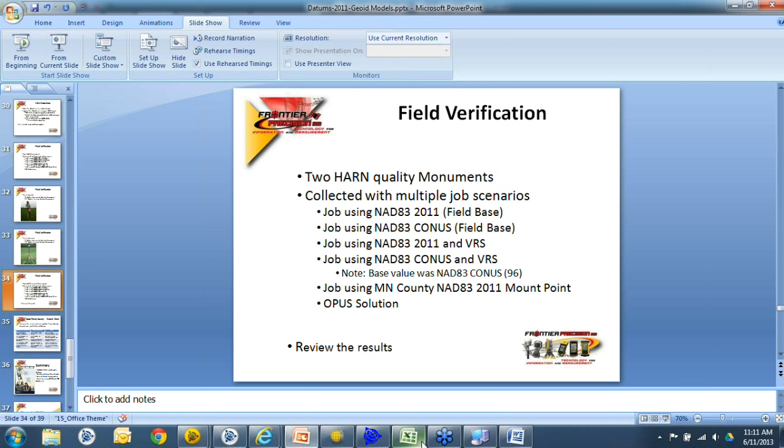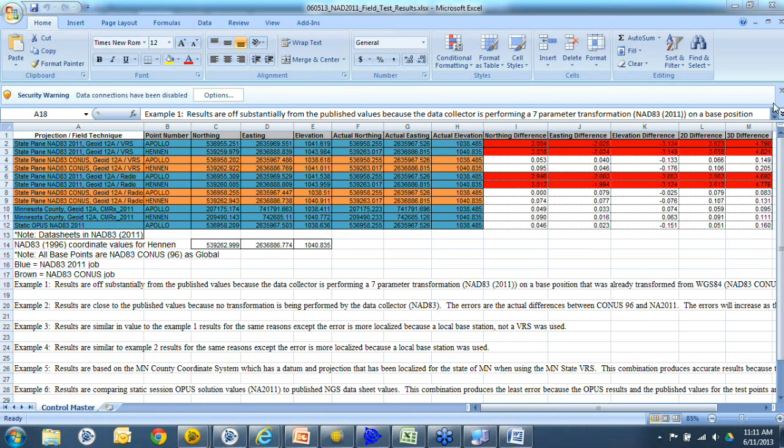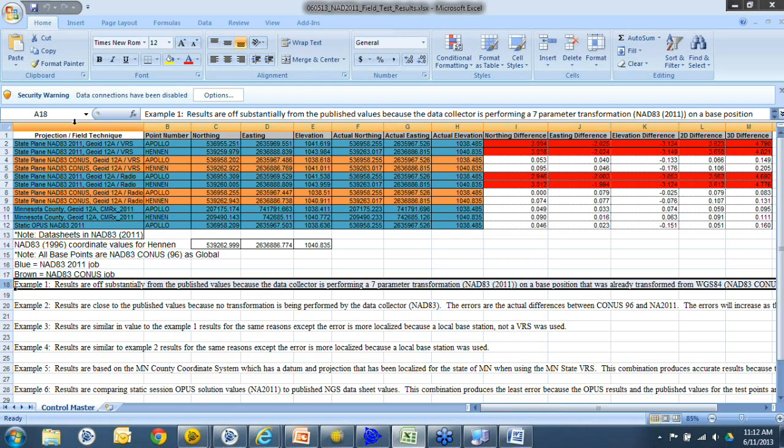Let's take a look at the results. That's always the fun part, to make sure that we are on the right track here. All right. So you can see we've got the 6 examples, the 4 positions, the county one, and the Opus solution. So example 1, that would be columns 2 and 3, because we have 2 points. That was a state plane NAD83 2011 designation using Geoid 12A and VRS as our solution. Again, coming off of a 96 point using 2011, checking into 2011 data.